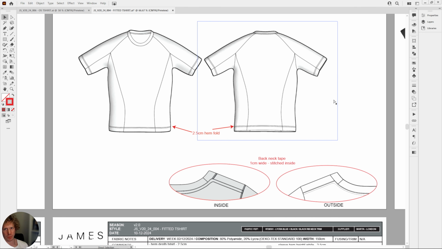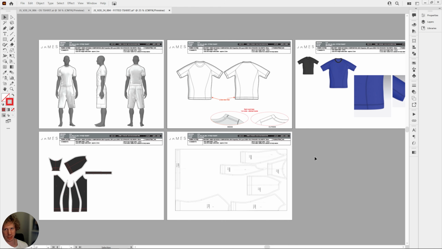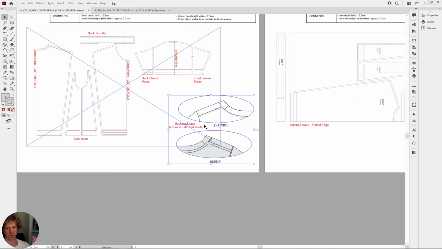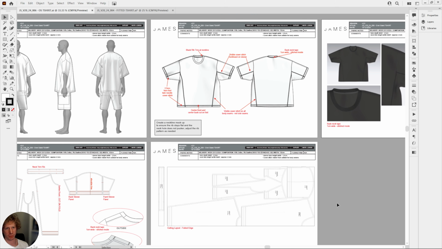So I would now go through and add my comments and my annotations, but I just wanted to show you guys how to get all of this stuff out of CLO and how to present it quite nicely in Adobe Illustrator, so that when you've got everything presented, it should be really easy for your manufacturer or supplier or the seamstress or whoever's working on this to produce.